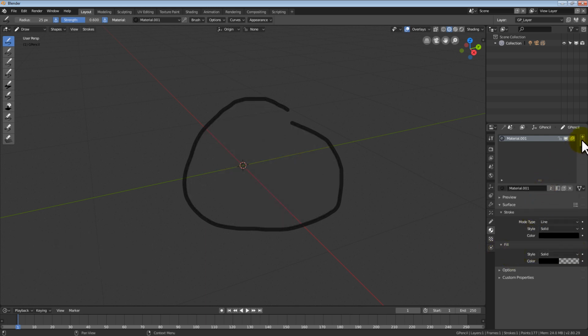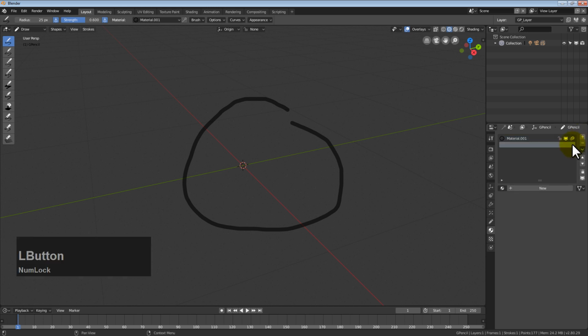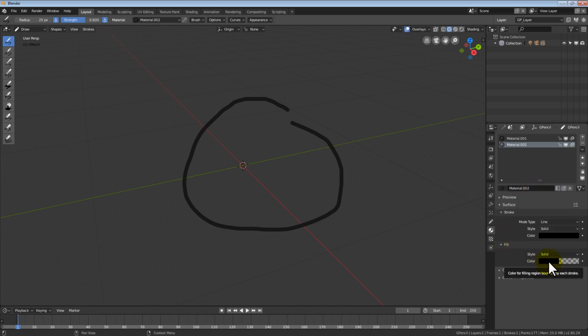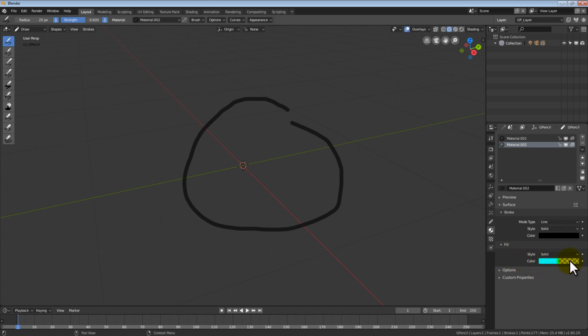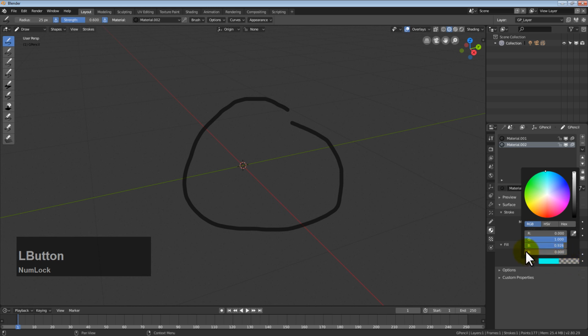So to do that, we're going to click on the plus button up here to create a new material slot, and then we're going to create a new material by pressing the new button, and then heading over to the fill to add a new color. We're going to change that fill color from black to, say, a light blue. And also we have to make sure to change the visibility of this fill from alpha 0, which is invisible, to alpha 1, which is visible.